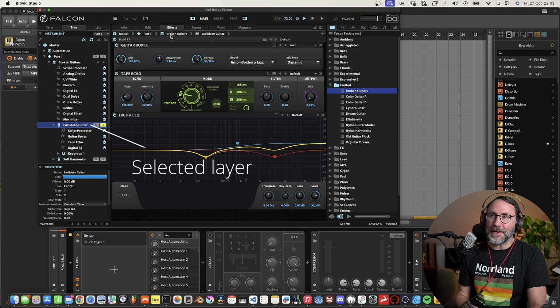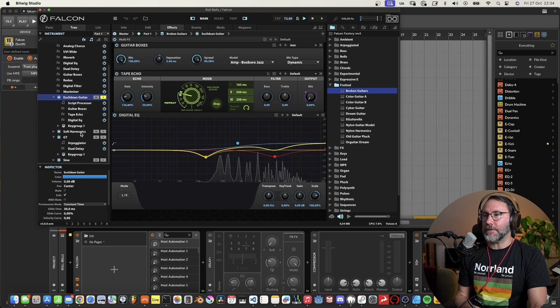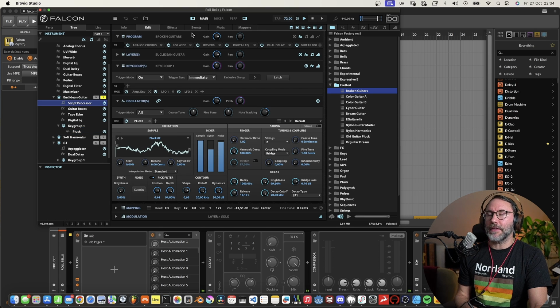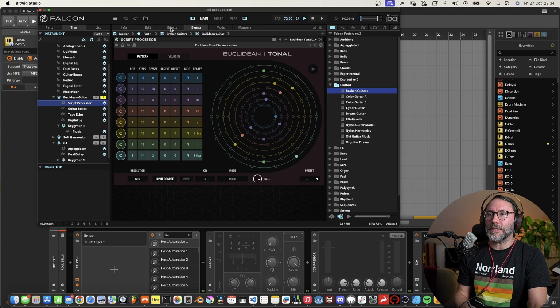And if you press this layer, you will see the effects for that specific layer. So there's some guitar boxes, tape echo, a digital EQ, and a few other things. But at the root, we have the pluck generator. And then there's the script, of course. But to see the script, we need to go to the events tab.